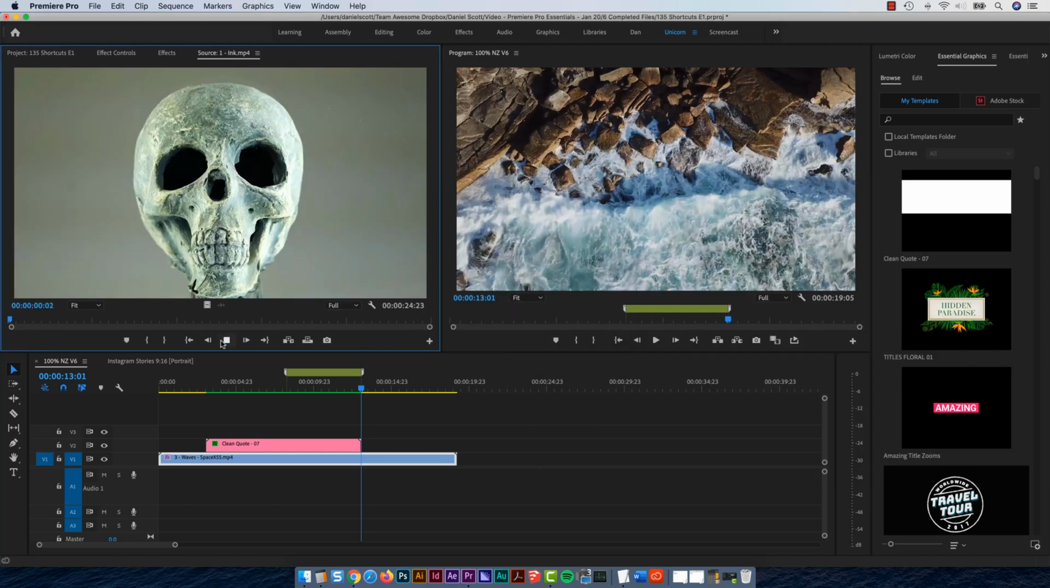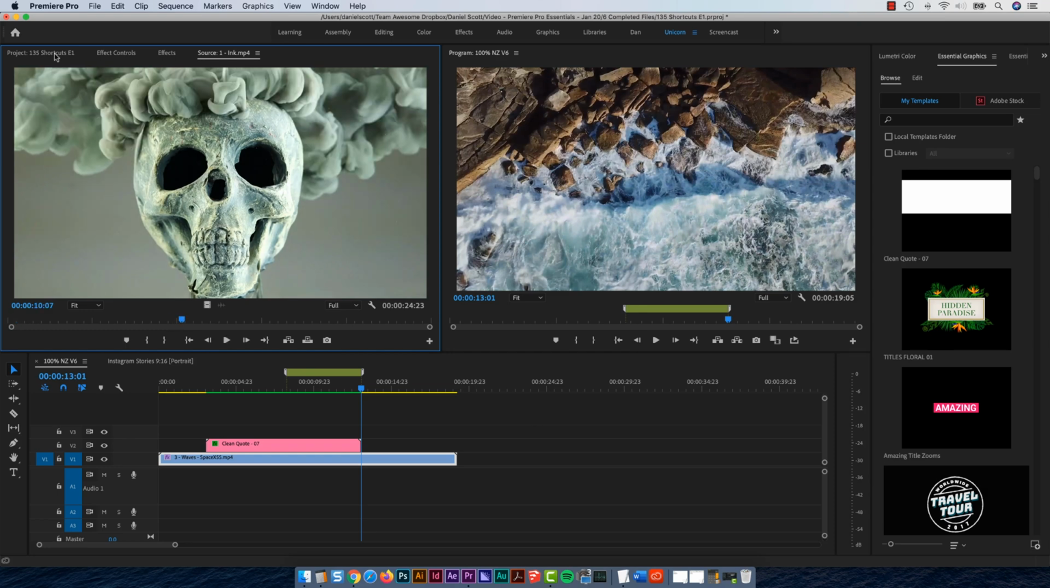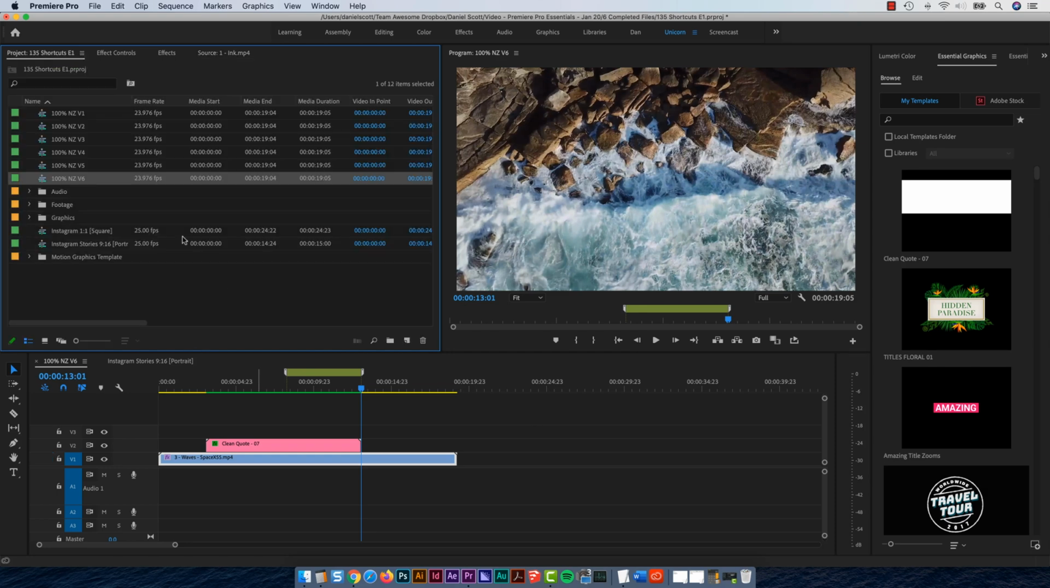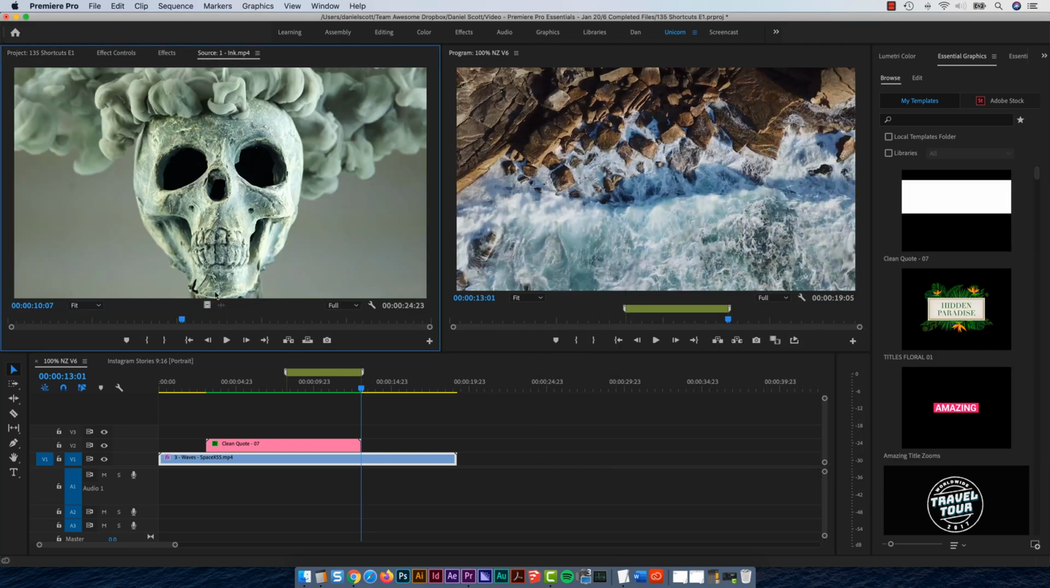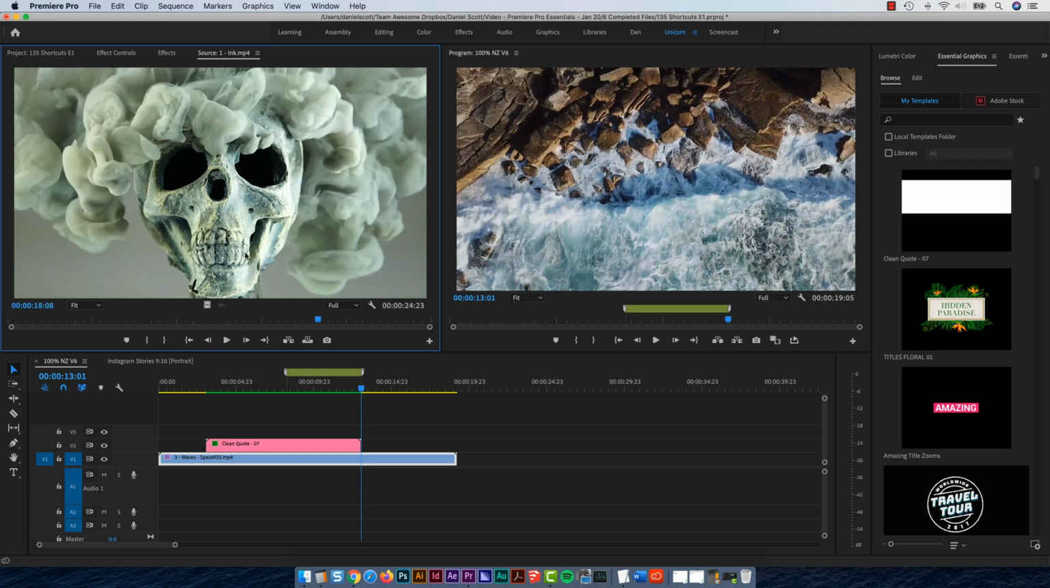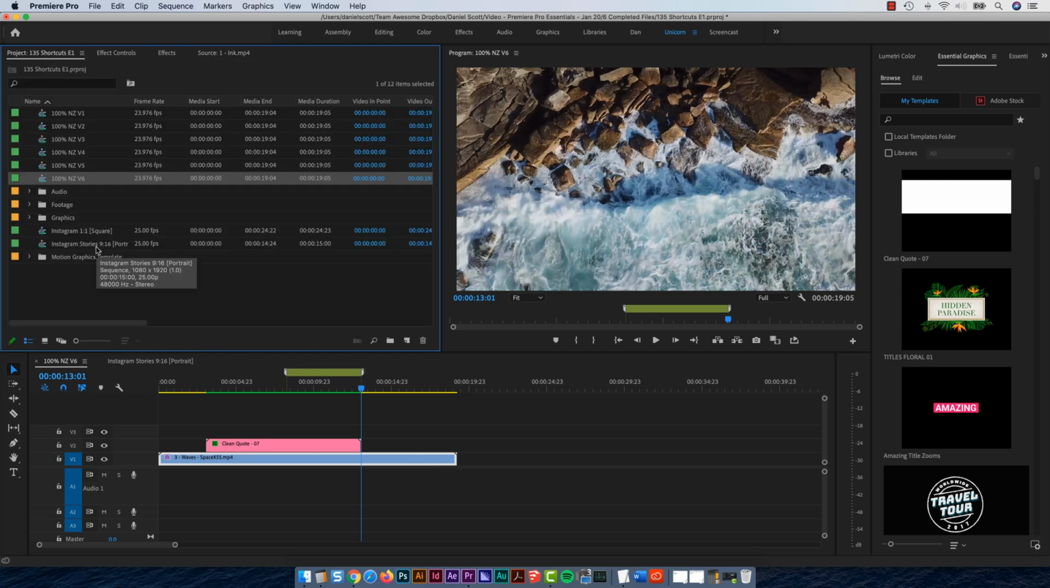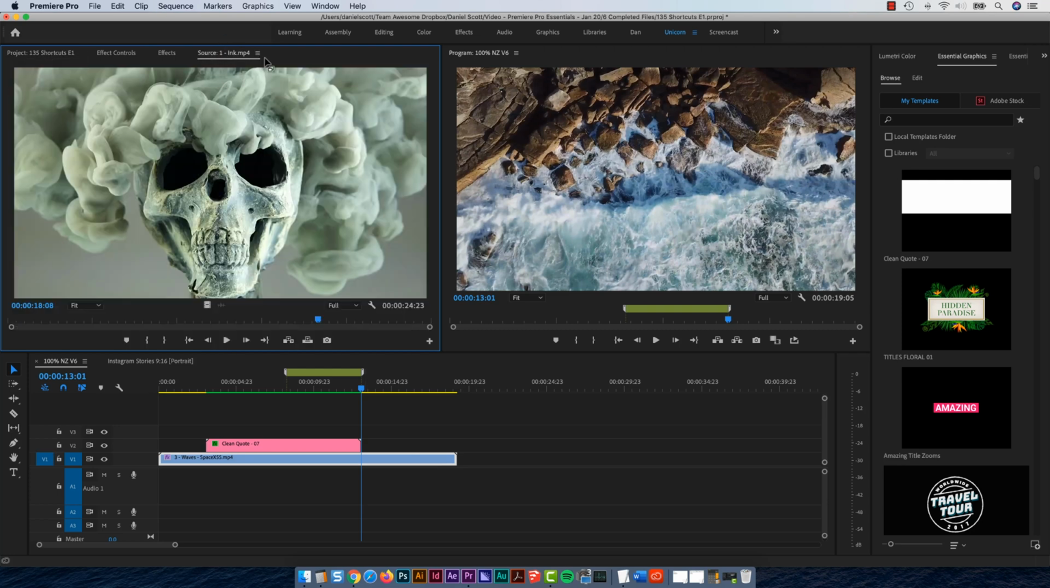It means I get to play it and look at it, but it's not imported into my project, because this actually has nothing to do with this project. I just wanted to see what the file was. I can check some stuff about it. I can do the things you normally can do in the source monitor. There's no audio. It plays just fine. I know what it is. I can then add it, and it will be brought into my project window. But at the moment, it's just this temporary thing.